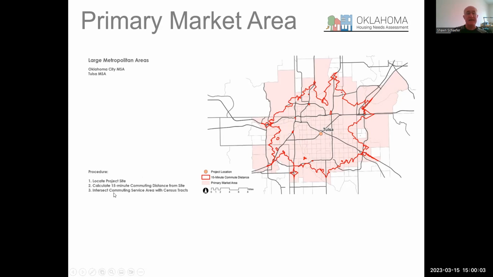What we then did is intersect that service area with the census tracts, and we got this sort of salmon color, which is what we're defining as the primary market area. So if you're doing a market analysis for this project site, you would use all the data in these census tracts. So I think that should be pretty clear and simple to understand.